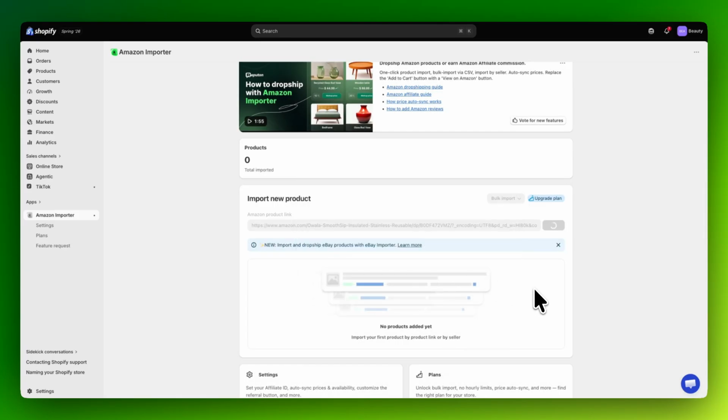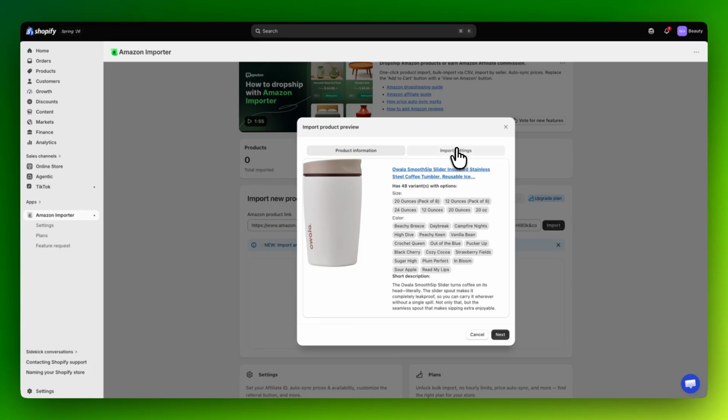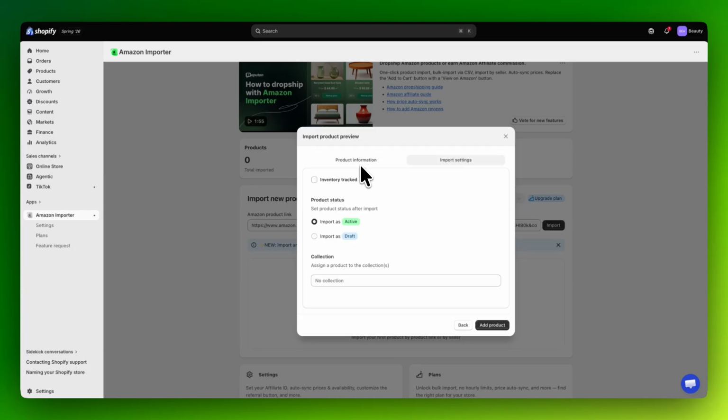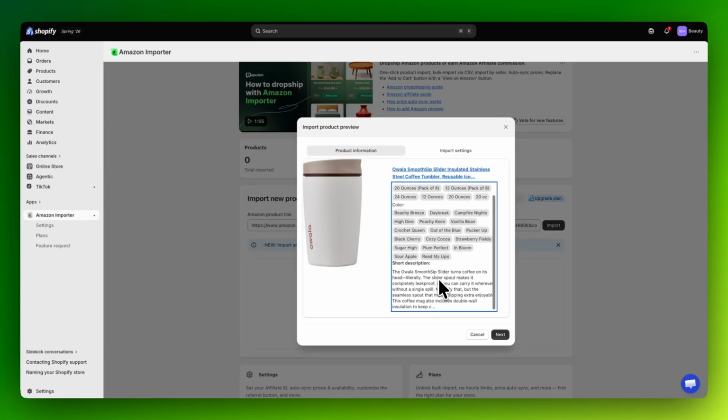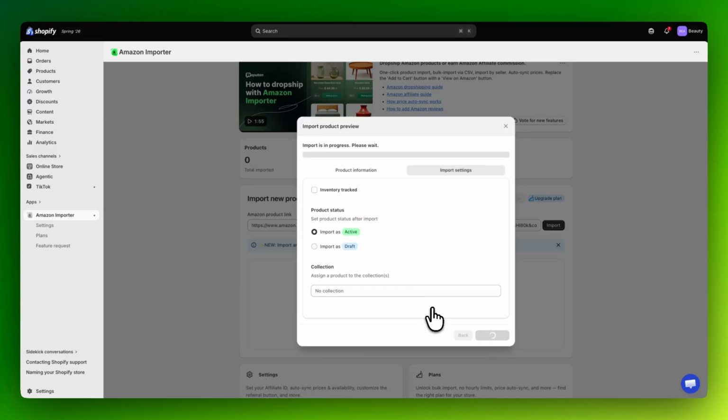Now click on accept and continue. And then from here, we just have to wait until this loads up. Here, as you can see, we have some settings. So here you just have to play around with the settings. We have product information that we can change, but I'm going to leave it like this. So let's click on add product.